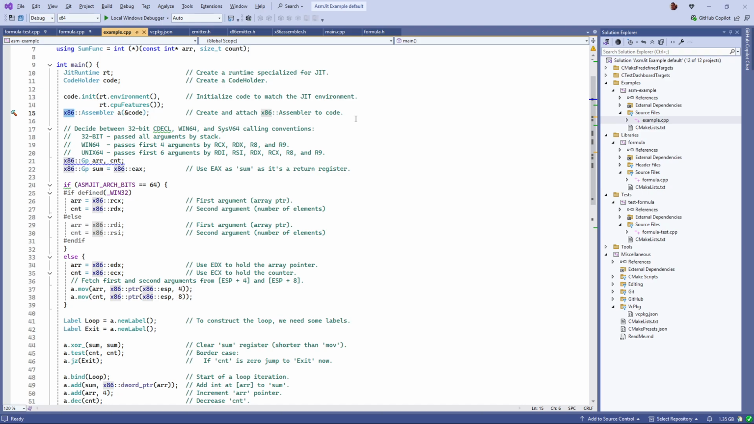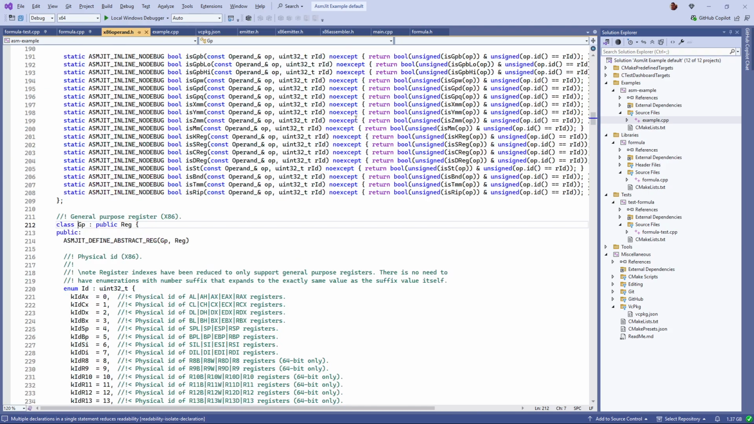So there's x86 for the Intel architectures of x86 and x64. And then for the ARM architectures, there's a different nested namespace. But each of those namespaces has an assembler class, and within those namespaces, you can reference the names of registers. And there's this thing called GP, which stands for general purpose. So this is a class that represents a general purpose register for x86.